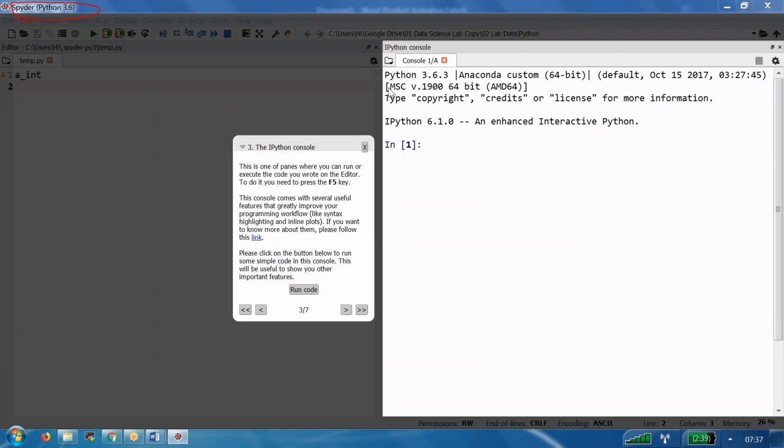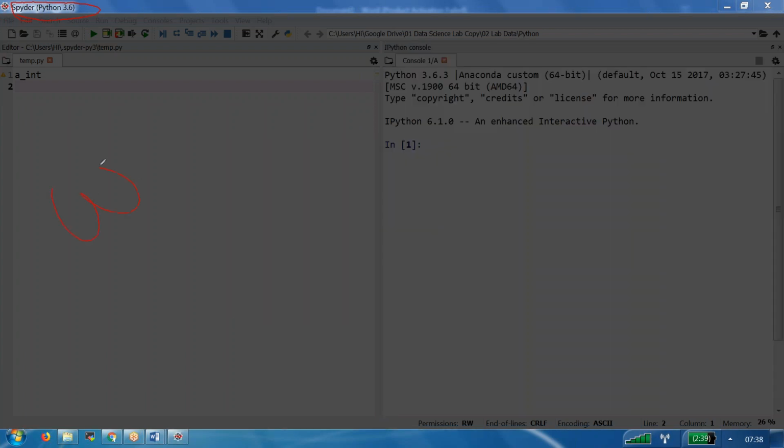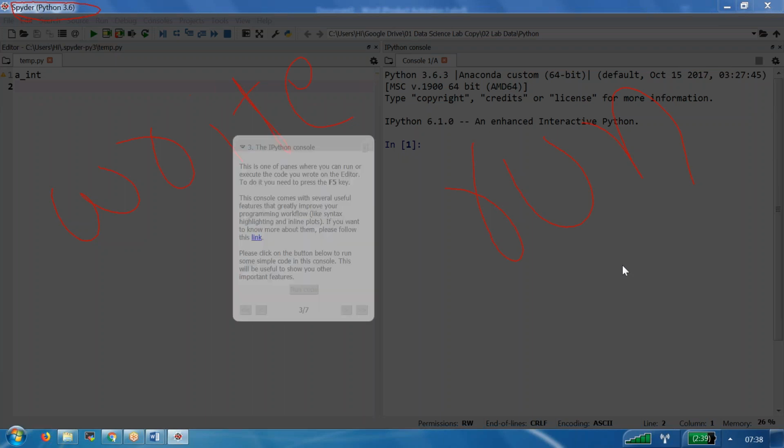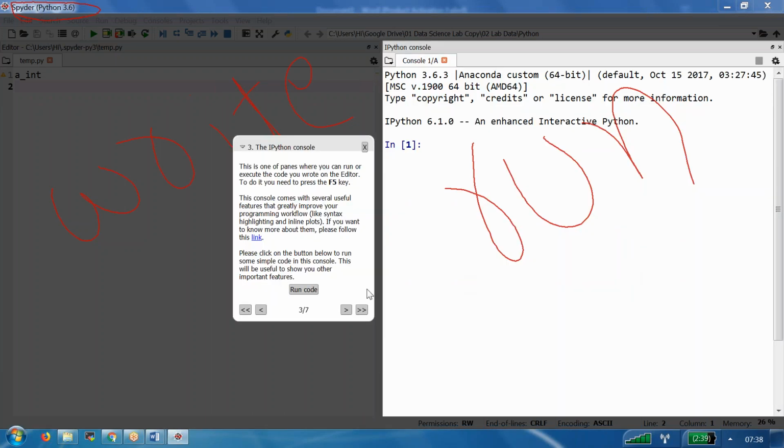So at the end of the day, the IPython console is the one where you are going to run your code, and the editor is the one where you are going to write your code. This is for writing our code, and in simple words, this is for running our code. Is it clear? Writing our code and running our code.